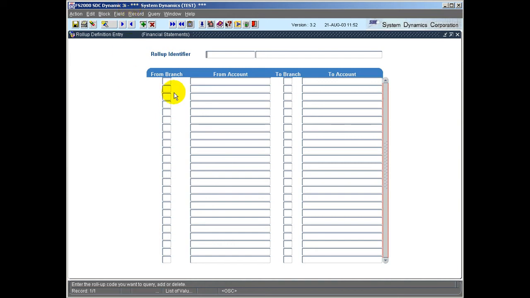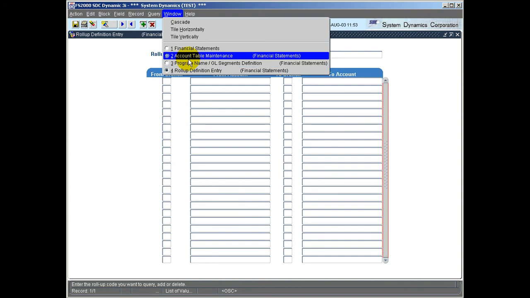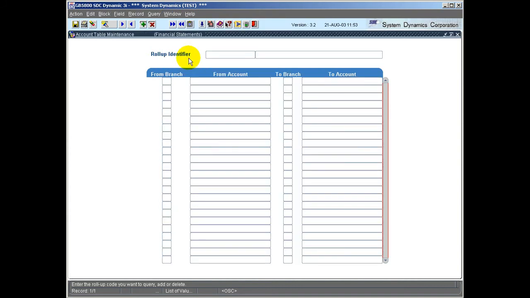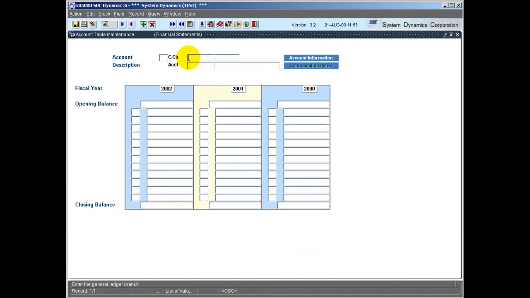So this program basically allows us to set up rollups for our branches and general ledger segments that are going to be used in the financial statements. First of all, I'd like to quickly go into our account table maintenance so we can take a look at the structure of our GL that we're going to be using within the application today.